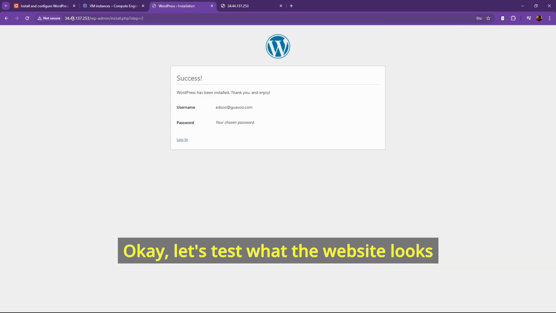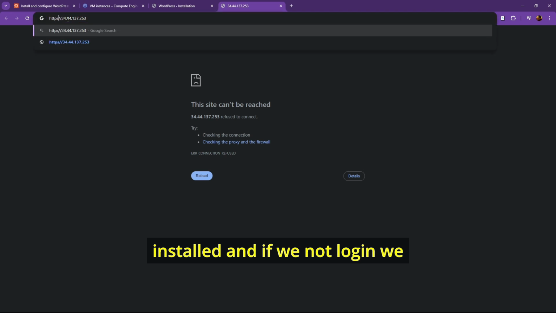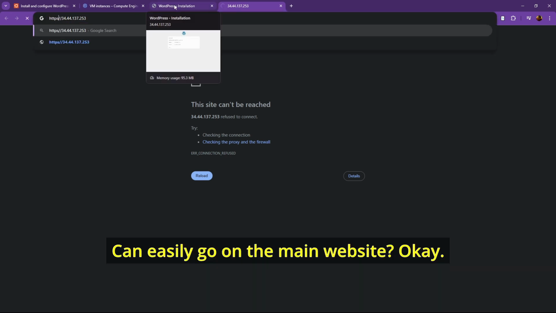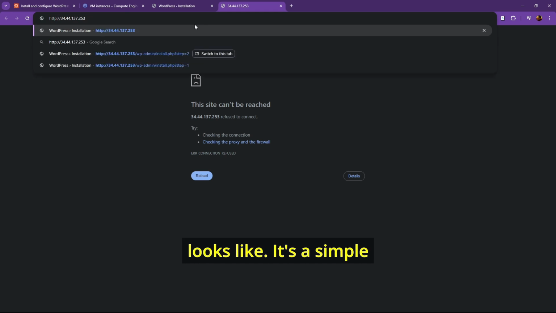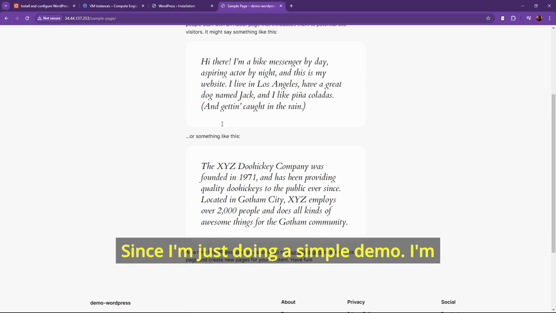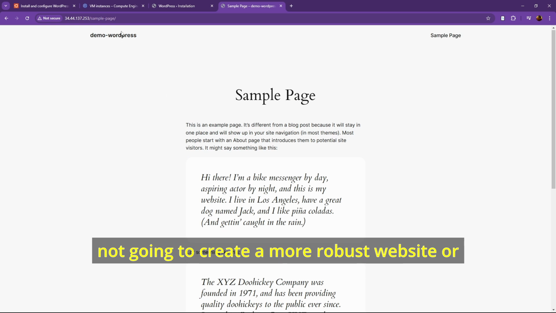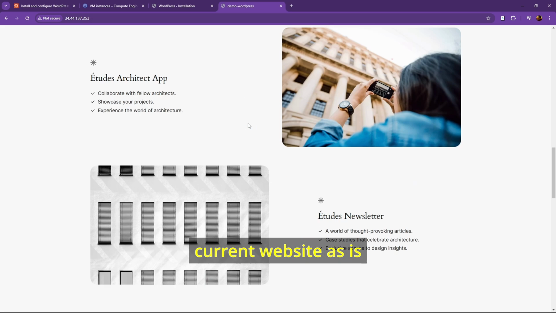Okay, let's test what the website looks like. After WordPress is installed, and if we're not logged in, we can easily go on the main website. Okay, this is what the website looks like. It's a simple template that WordPress comes with that you can use. Since I'm just doing a simple demo, I'm not going to create a more robust website or make any change on it. I'm just going to use the current website as is.